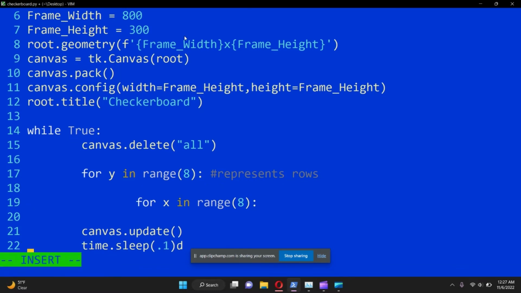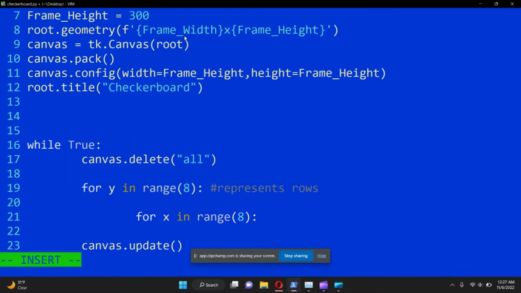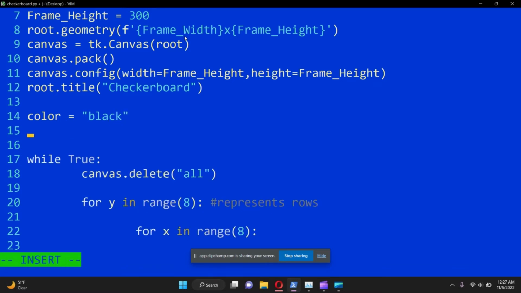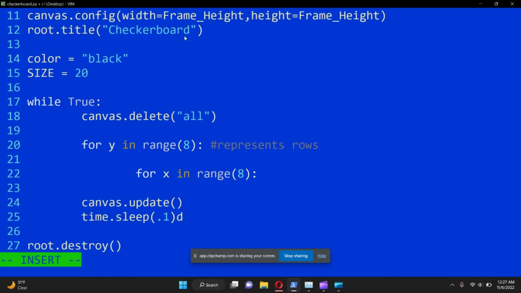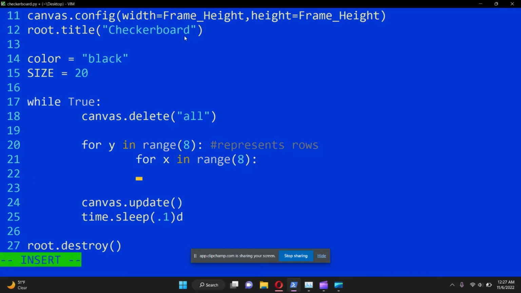Now what we want to do is have the color be black unless the following is true. Actually, let's set the color up here first. Let's initialize it to black and have a size variable that represents the size of every little tile on the checkerboard. We'll do 20 by 20 pixels. So now every rectangle should be black if we do the following.